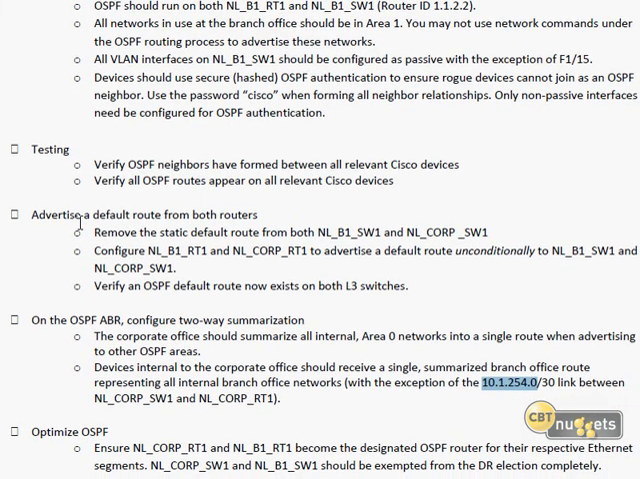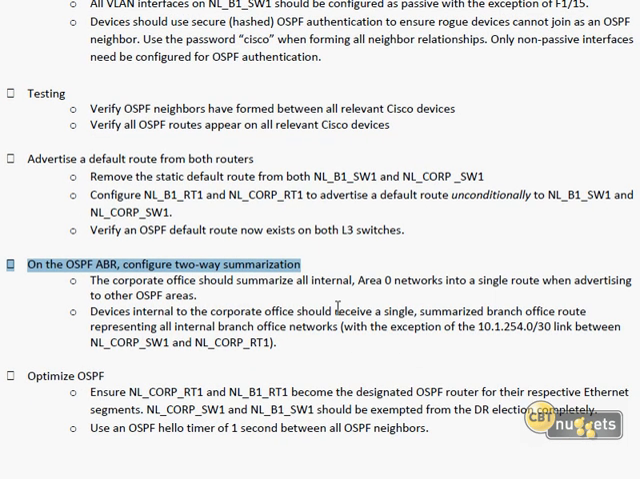We've got default route advertising, and we've got two-way summarization configured. Last piece is now to optimize OSPF. Two pieces to this. Number one, ensure that the corporate router 1 and branch router 1 become the designated OSPF router for their respective Ethernet segments. The switches should be exempted from the DR election completely.